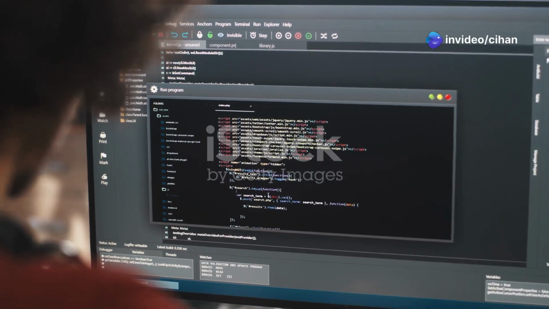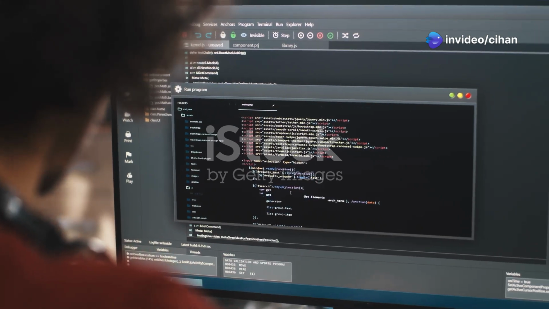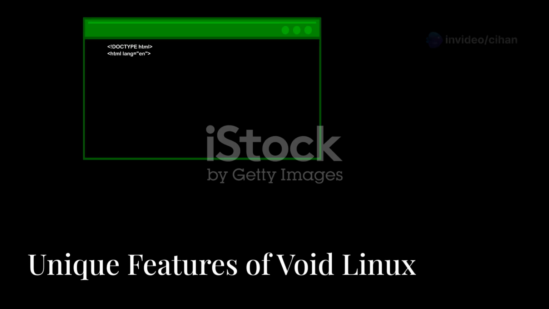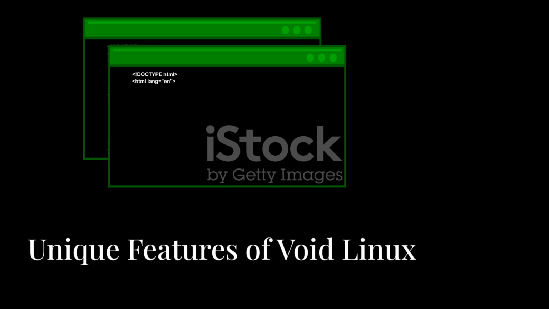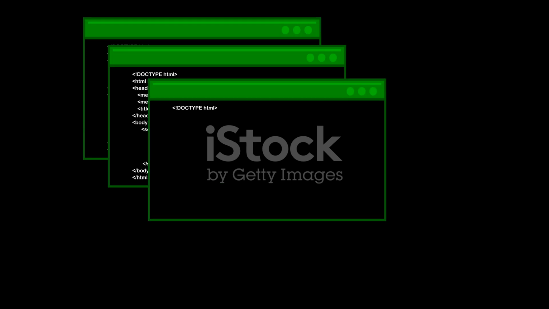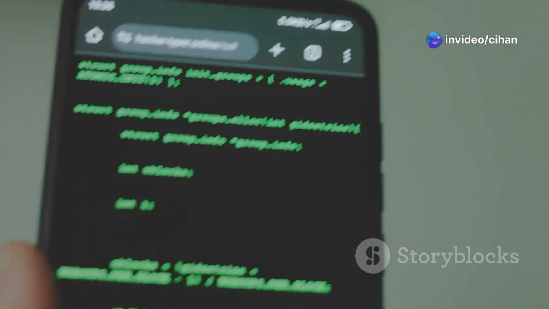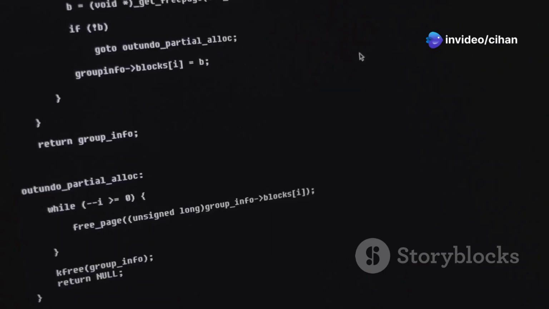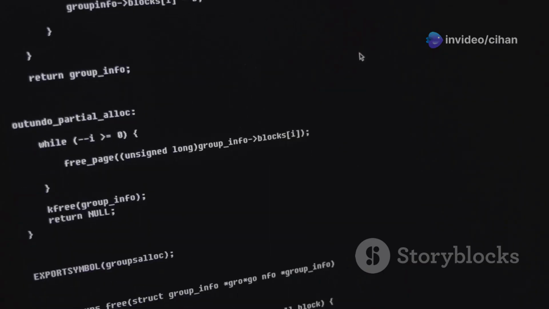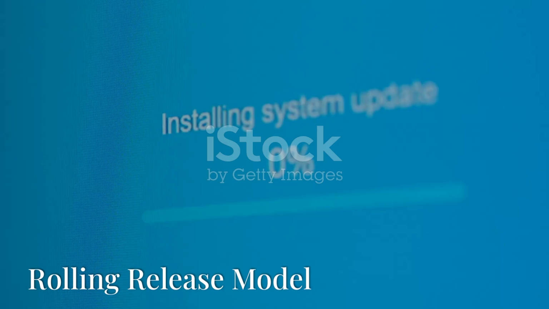Void Linux is an independent general-purpose Linux distribution that is entirely developed from scratch. One of the standout features of Void Linux is its use of the runit init system instead of systemd, which is commonly used by other distributions. Void Linux uses its own package manager, XBPS, which is fast and flexible.